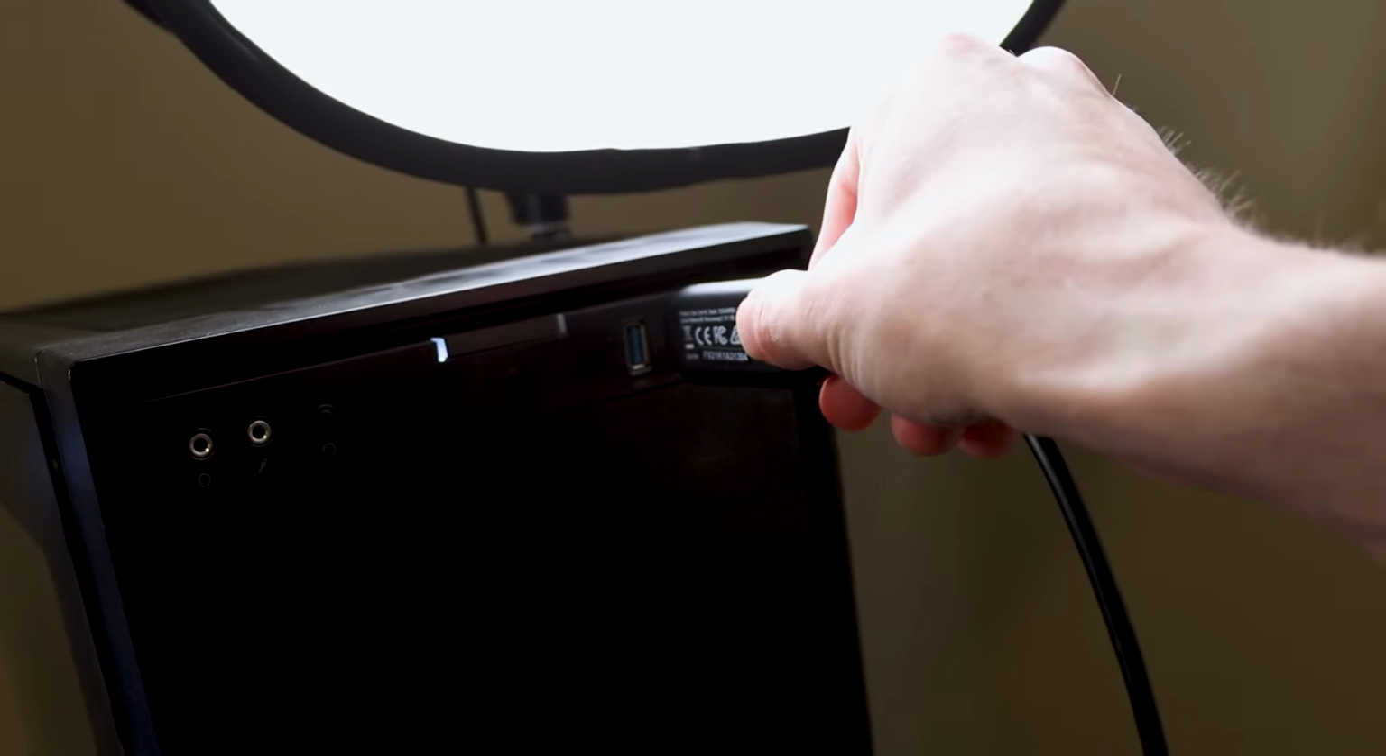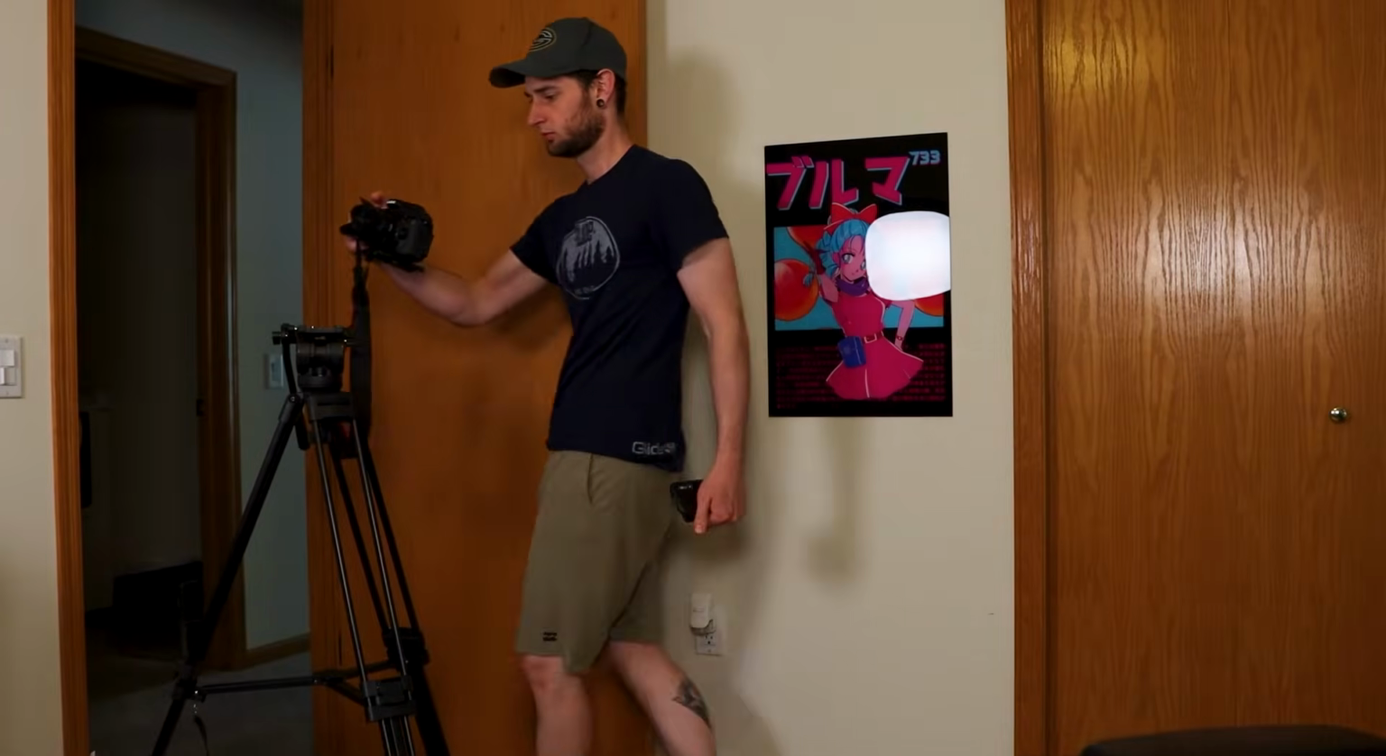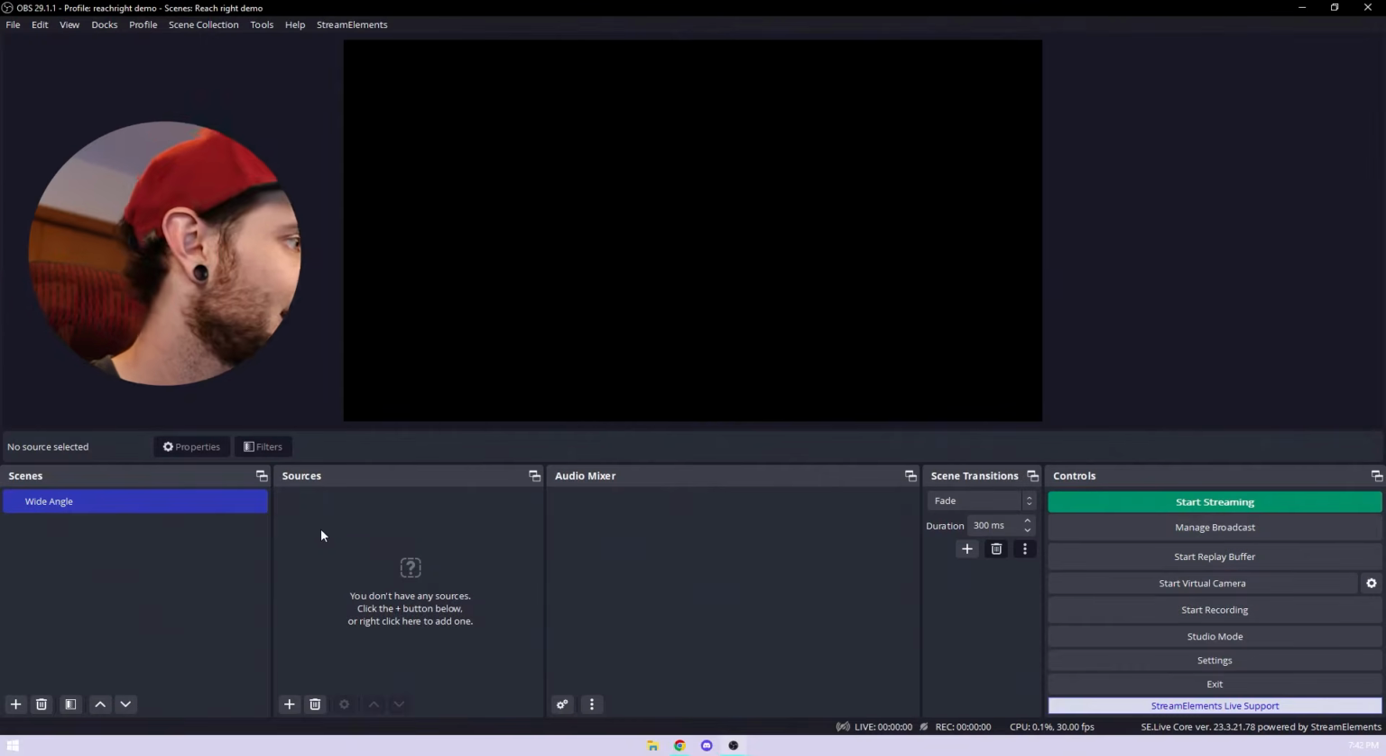But I'm gonna take this HDMI and plug it into my Cam Link, which is gonna go to my computer, and then I'm gonna plug the other end of this HDMI into my camera in the back of the room, and we'll add it as our first camera in OBS. All right, I got my camera set up in the back and it's plugged into my computer. Let's add it as a source.